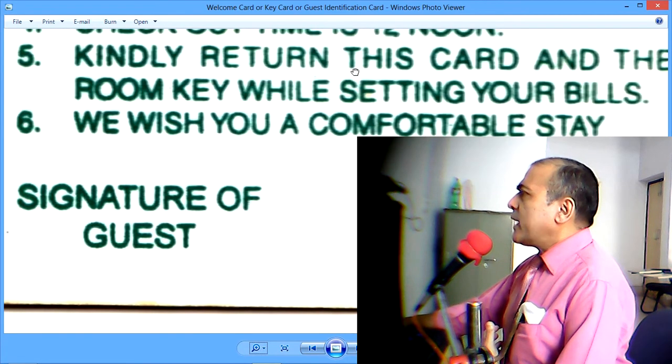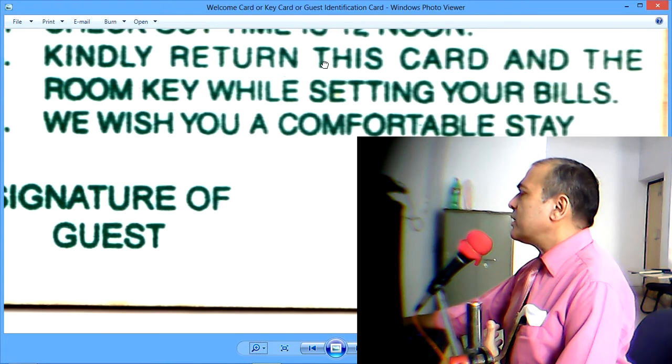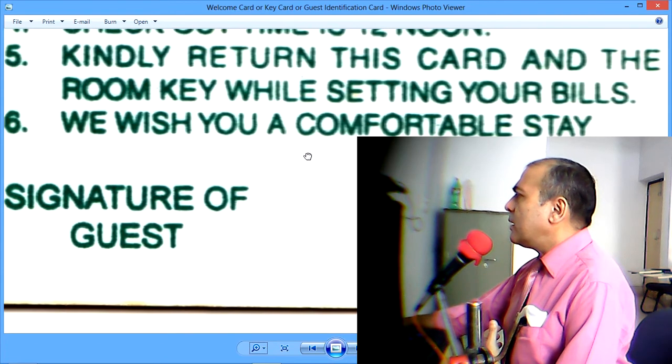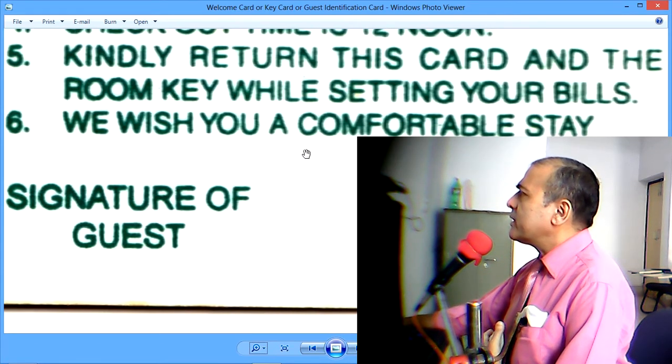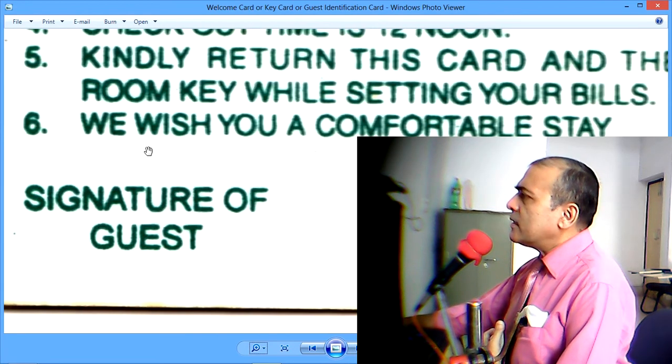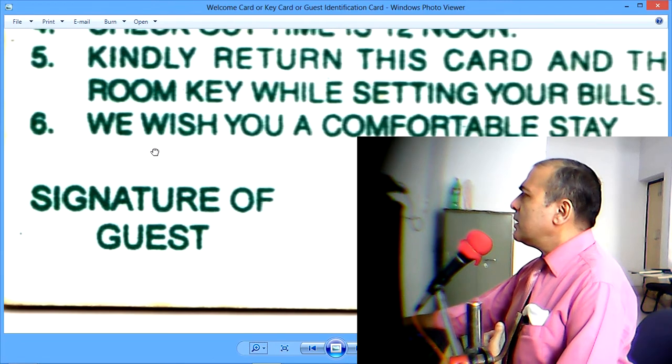And finally, the politeness, the hospitality. We wish you a comfortable stay. Since this is issued at check-in, this is a nice way of building a relationship with the guest by wishing them a comfortable stay. And then you would notice that there is a space for signature of guest.